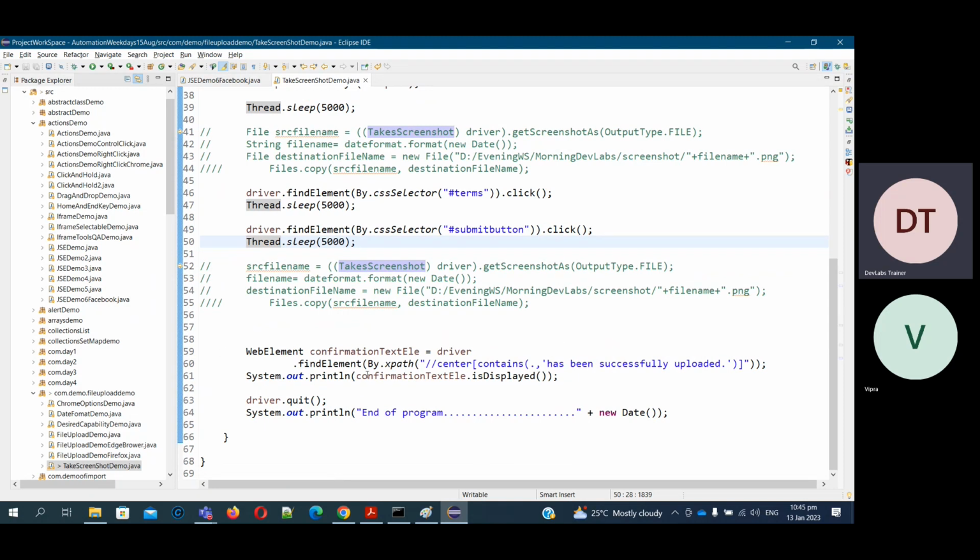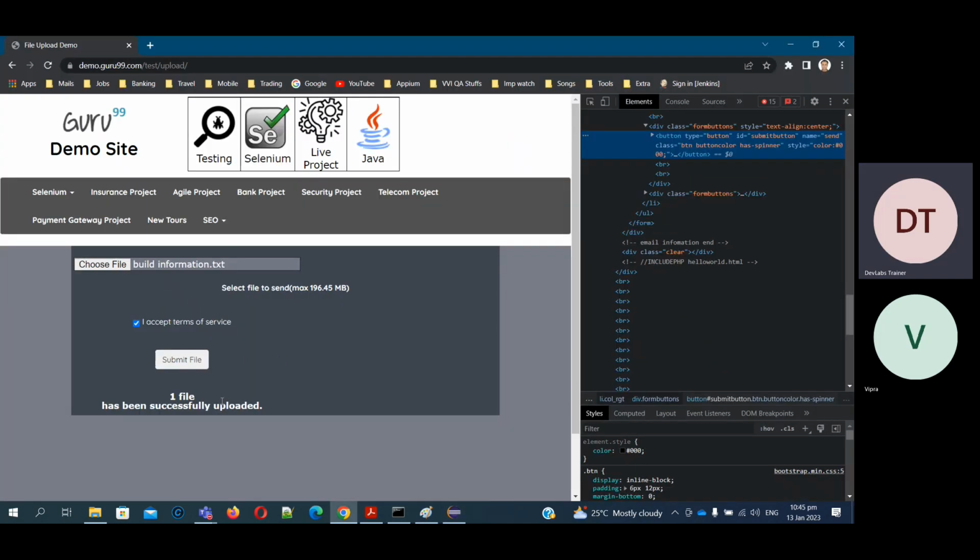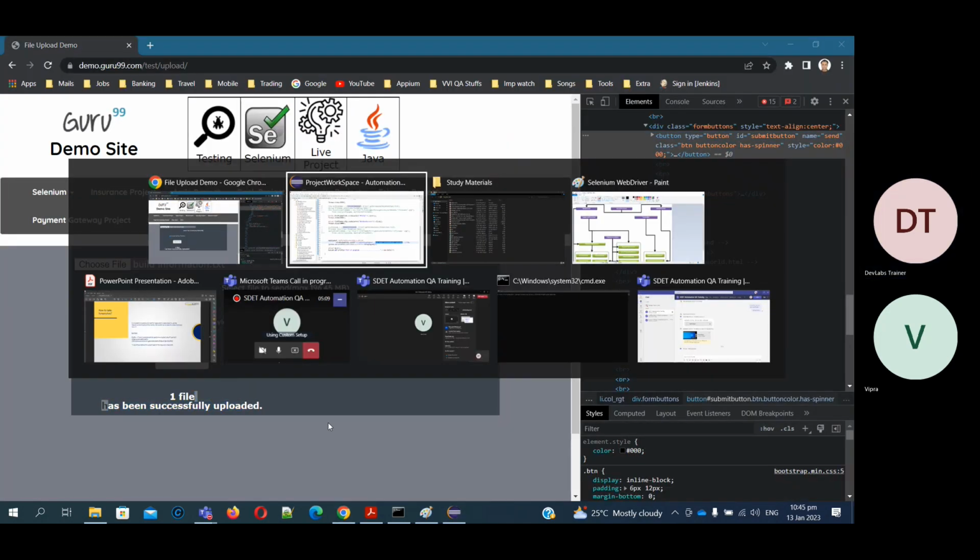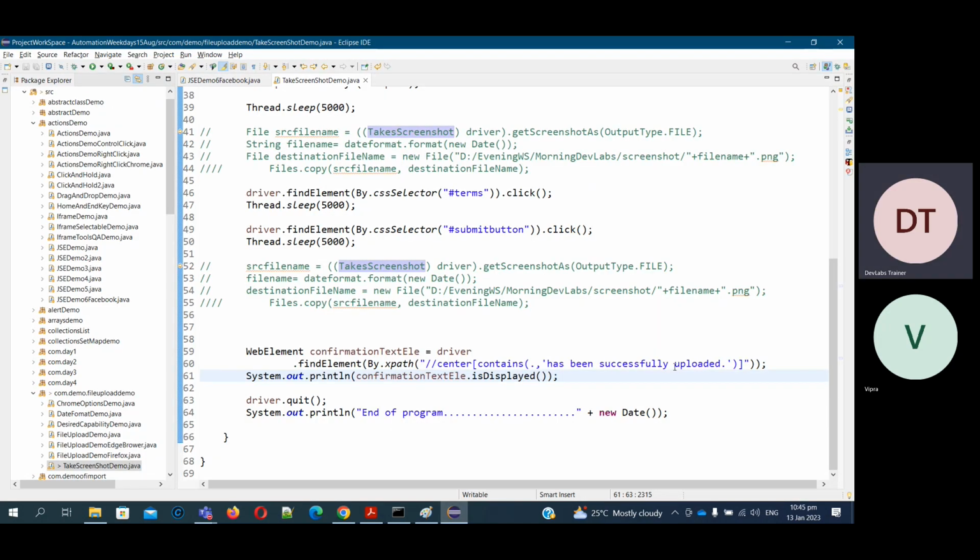And then what I'm doing here, I'm waiting for this text to appear. So driver.xpath, /center, this is the tag name. And then I'm saying contents dot, which means anywhere you find that text has been uploaded. So basically this message will be displayed: has been uploaded successfully. This will display whether it is true or false. So it will identify, and based on that it will say whether it is true or false. And then finally driver.quit.